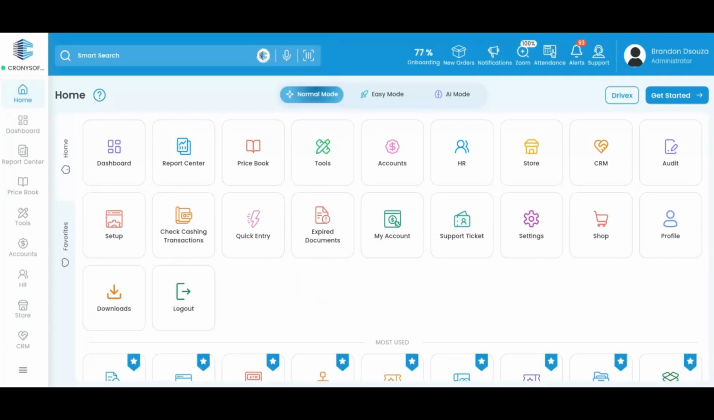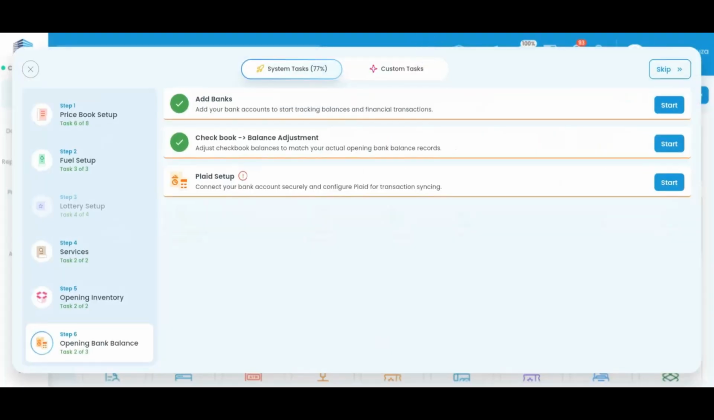Hi again, and here in this video, we're going to walk through how to add bank accounts, manage your checkbooks, and connect your bank for automatic syncing, all in one place. Let's begin with the first section.